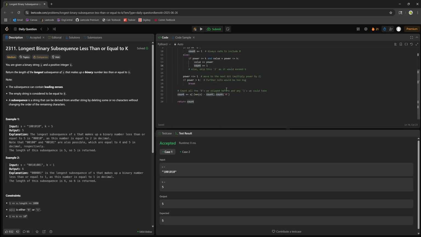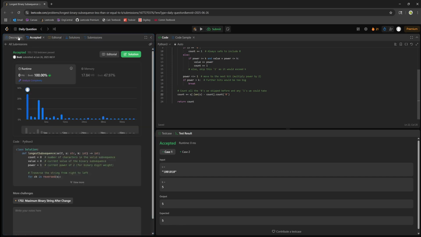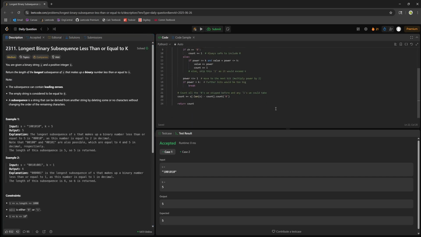It's a very clever solution, and then you're going from the start of the string to... Count all zeros we skipped or any ones we could take. What does that mean? Count all zeros we skipped before and any ones we could take. Actually, I have no idea what that means. Honestly, this is a much more clever solution.